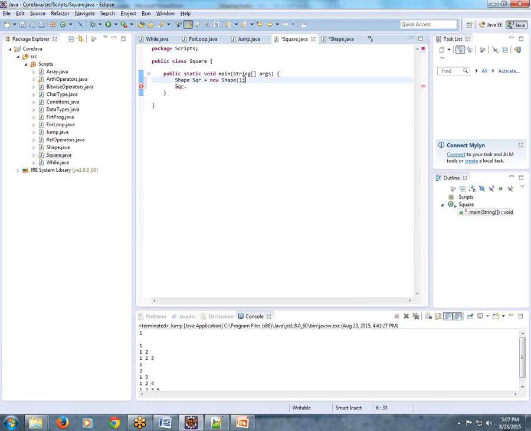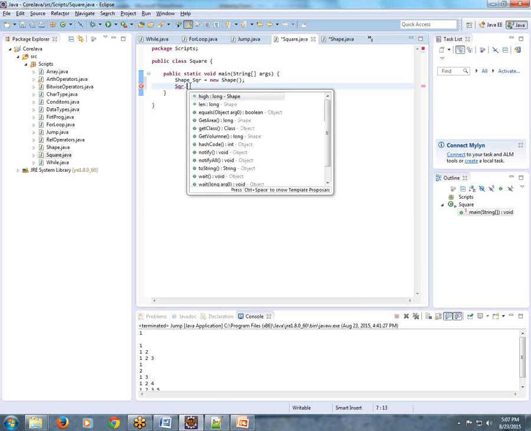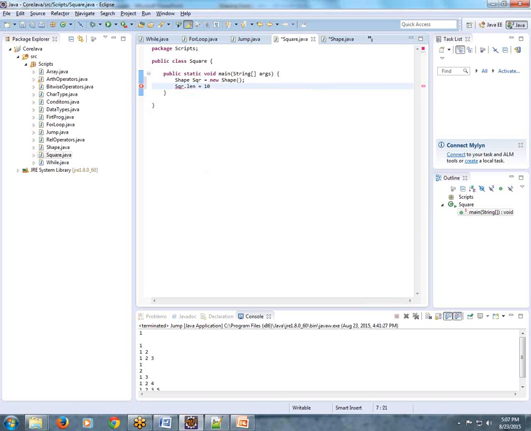I am creating a shape object and assigning it to the square variable. Using this square variable, I'm going to assign the length of that shape. Length of the shape equal to 10, and similarly sqr.height equal to 10. Both are the same.